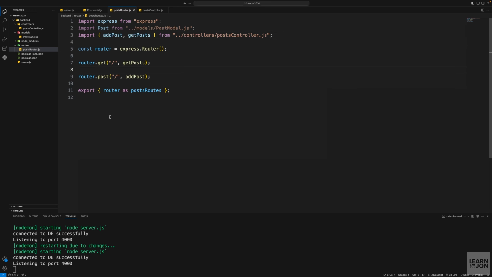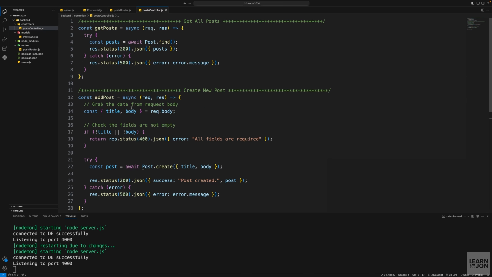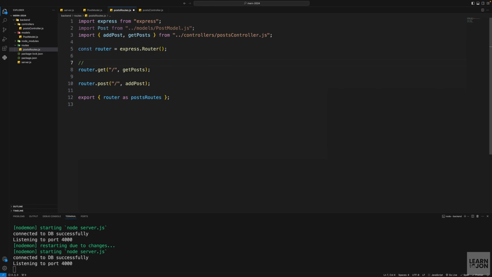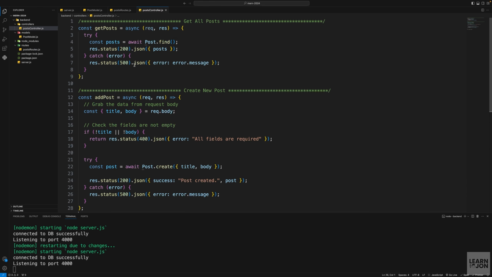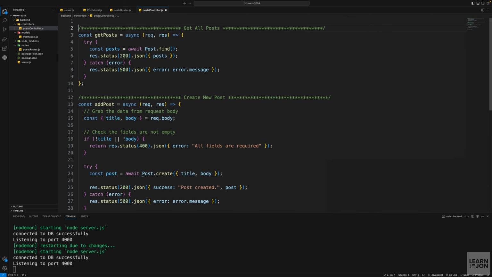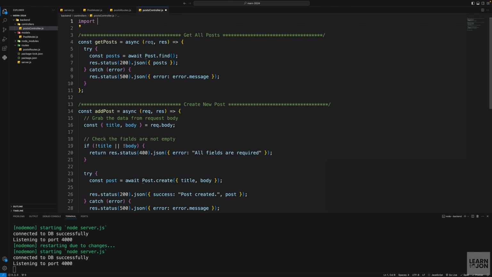This is another step of us organizing our code. So you can see this is our router, much cleaner, and these are the handlers for our routes. So I can make some comments here. For example, get all posts route, then copy it, paste it down here, add a new post route. All right, so one thing I forgot to do here is in our post controller, we need to import post object because we are using it and I forgot to import it. So on the very top, I'm going to import post from postmodel.js.